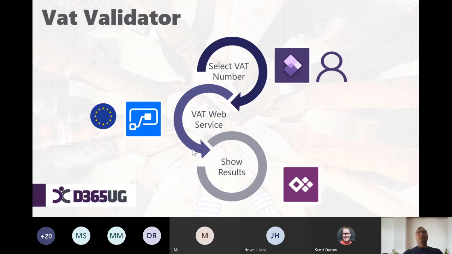Let me go through this in another way. The user sits in finance and operations and selects a VAT number. It then calls the app, which triggers Power Automate, which calls this EU service, and then the results are shown back in finance and operations. Okay, let me demo this.